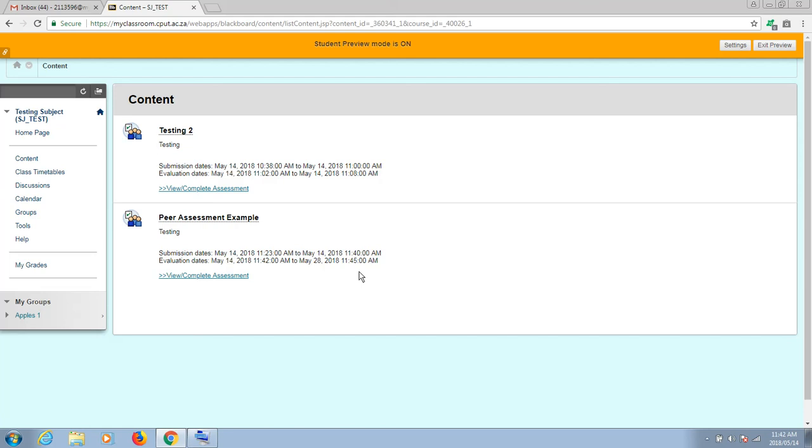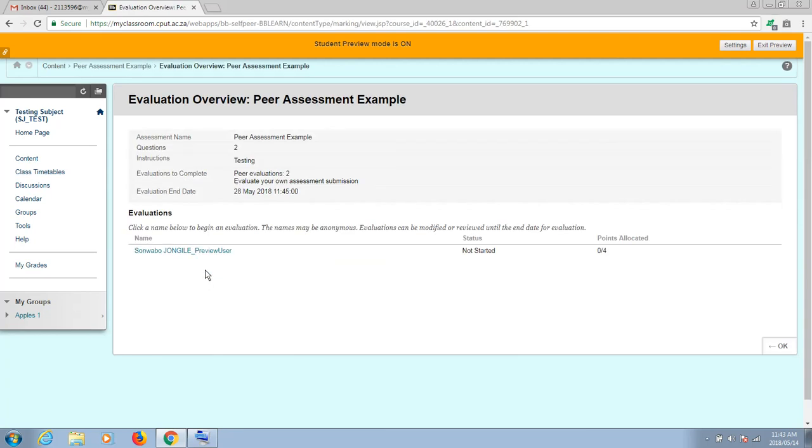All right, so basically what you need to do is, let me take it from the top. A student will log in again after the due date has passed, and then they'll have to go to content, and then click again on view or complete assessment. But now it will look different, whereby the list of 2 students will be there, remember I have 2 peers evaluation as 2.